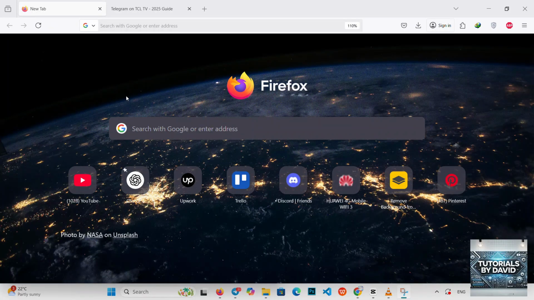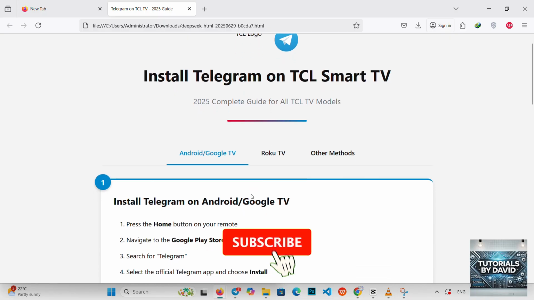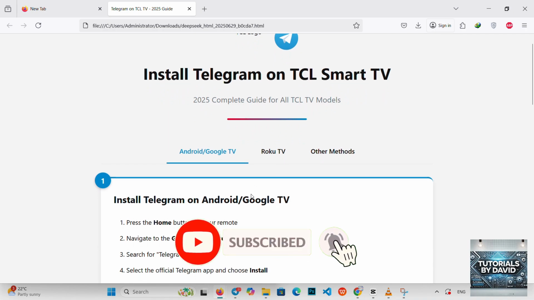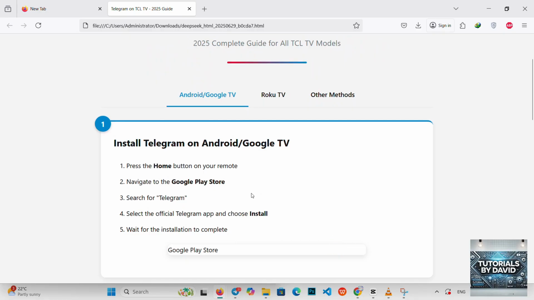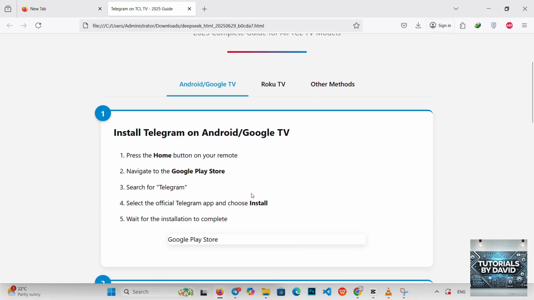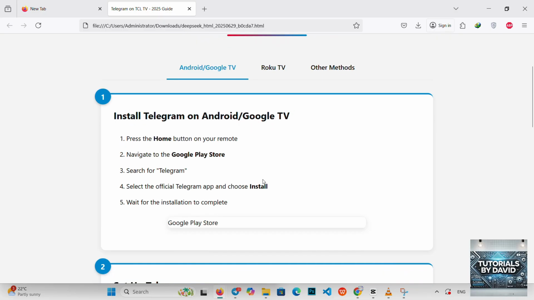Today, I'm going to show you the best way to install and use Telegram on your TCL Smart TV. While Telegram is not officially available as a native app for most smart TVs, there are easy workarounds to get it running smoothly. If your TCL runs an Android TV or Google TV, head to the Google Play Store on your TV. Search for Telegram and install it just like you would on your phone. Once installed, open Telegram, log in with your phone number, and you are ready to go chat with channels or join groups right from your TV.